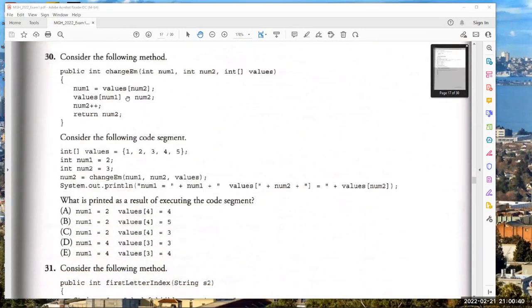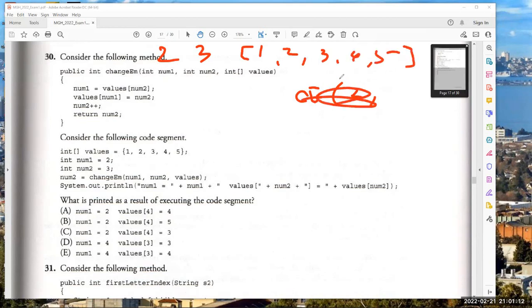Okay, consider the following: change m. Okay, so we have an array. We have num1, num2. So this one, the typical pass using the value to evaluate the function. Okay, so we have change them. We pass 2 plus 2 and the 3, and the values actually is 1, 2, 3, 4, 5. Okay, we pass this whole thing into the array. Okay, so value of the 2, assigned to num1, so num1 becomes 3.